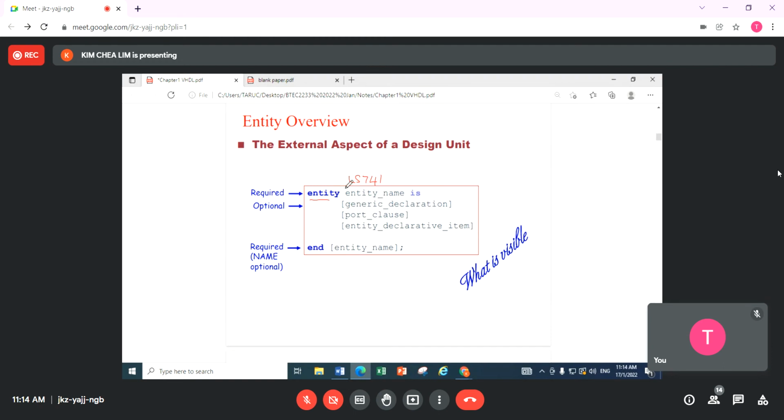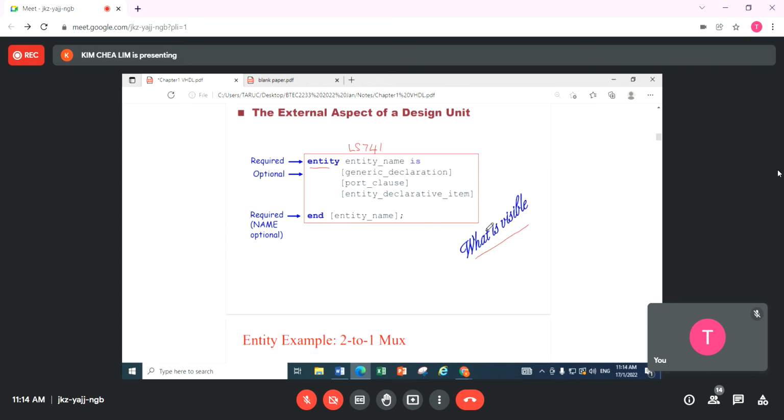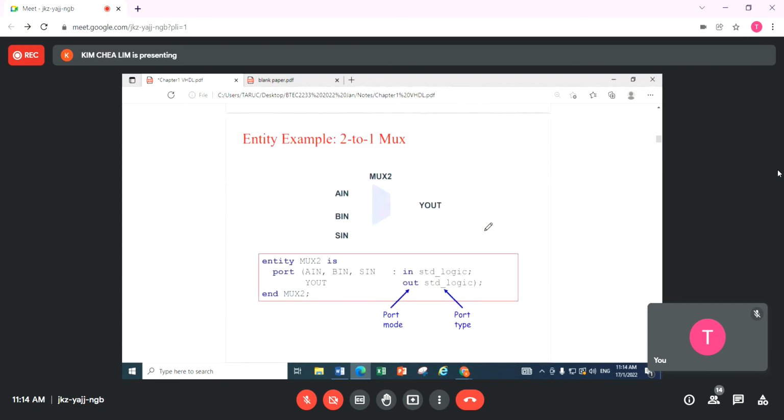All right, so very difficult to remember. Never mind. We will look at an example, and bear in mind that this is what you can see, visible. The hardware itself, you can see. So let's say a simple example here is a multiplexer 2-to-1.